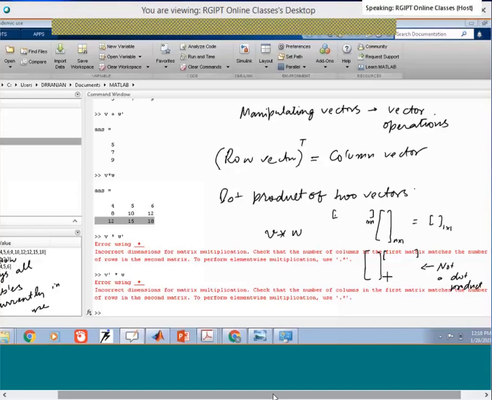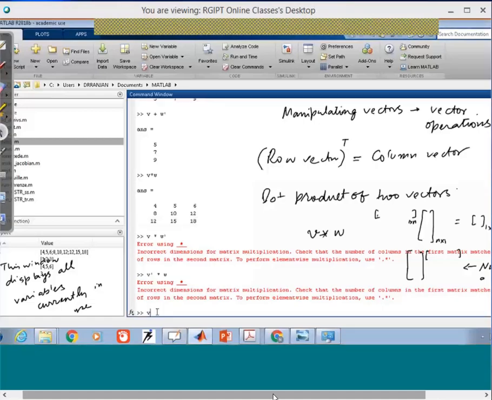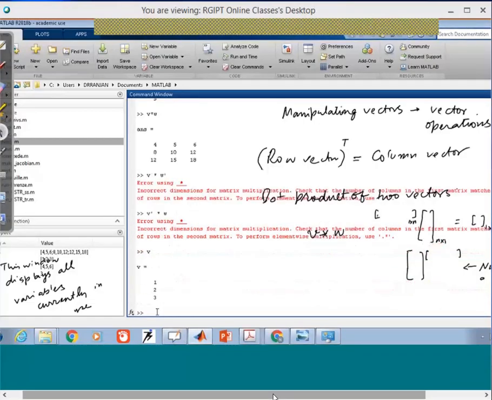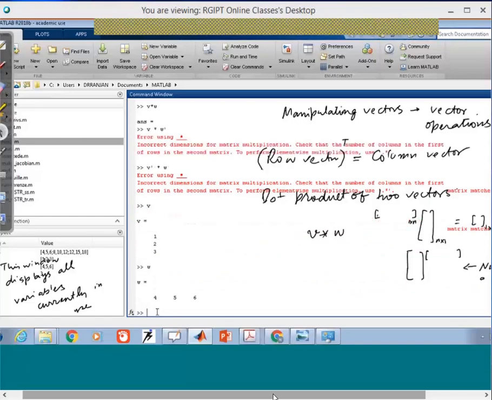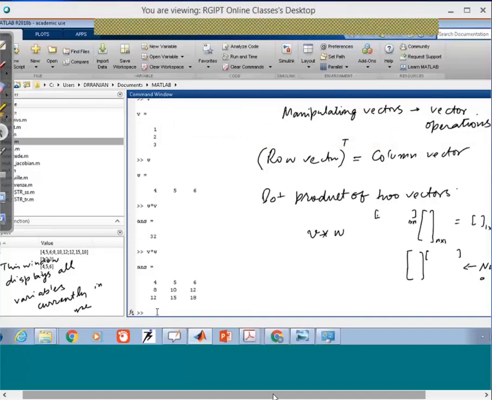So you have to ensure that you multiply a row vector with a column vector. What was my row vector? In my definitions, v is a column vector and w is a row. So if I give w starred with v, I should get a number. If I gave v star w, it does not give an error, but it gives you something else.